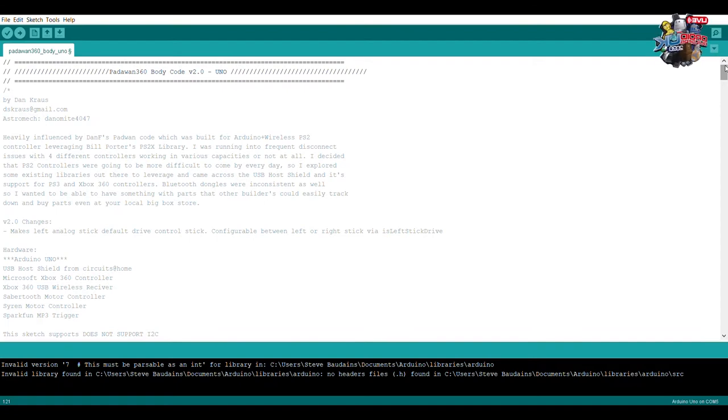If you need a reminder of the components used in this build, then Dan has very helpfully left a little shopping list towards the top of the code that I've just highlighted there. So do have a look through and that will remind you of the components you require.